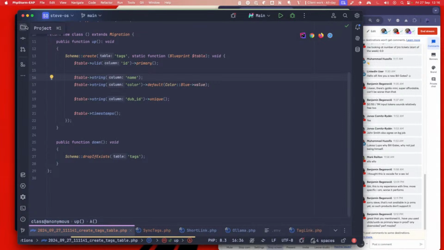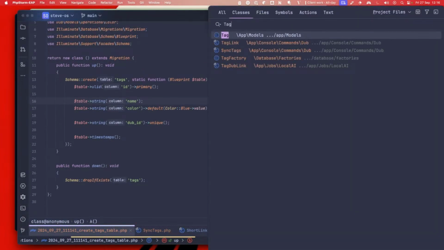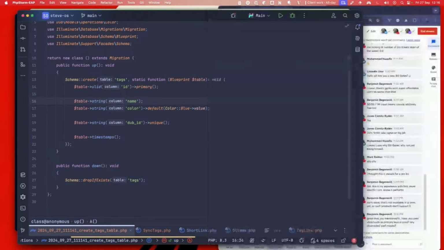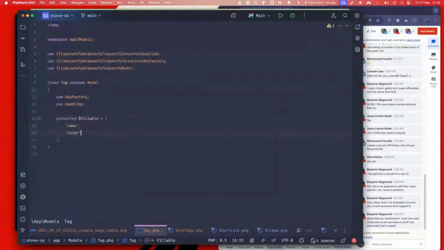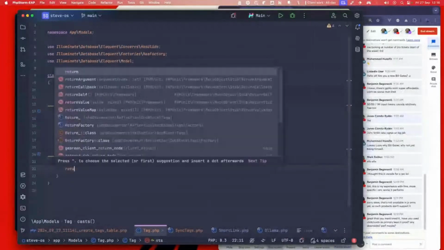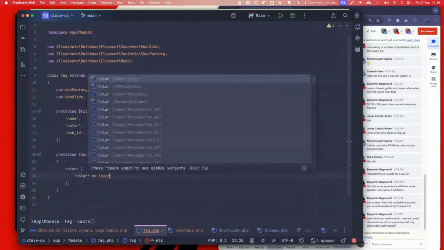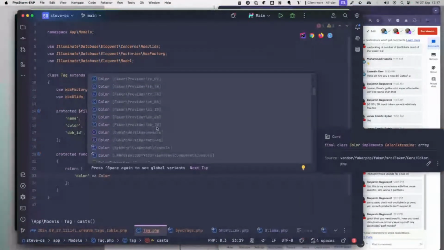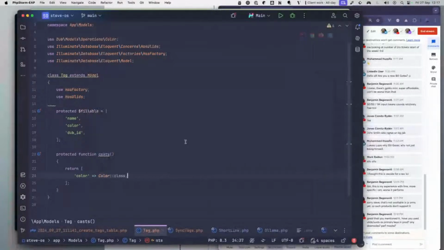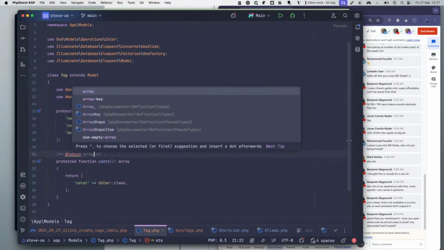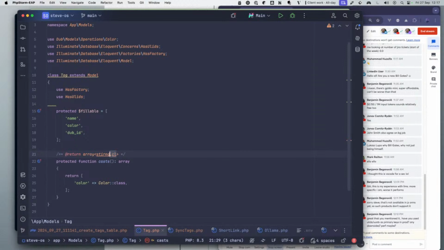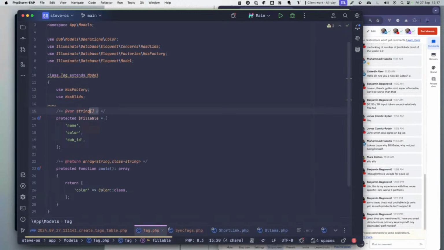I'm not going to work on the factory. Instead, I'll just come straight over to the model here. So we've got name and a color. We have a use has ULIDs. Fillable is going to be name, color, dub ID. Casts, we are going to have color as color. Let's find the right one. Dub operations, class. Again, returns an array. Return an array of string, string, class string. And up here, we're going to return an array of int string.